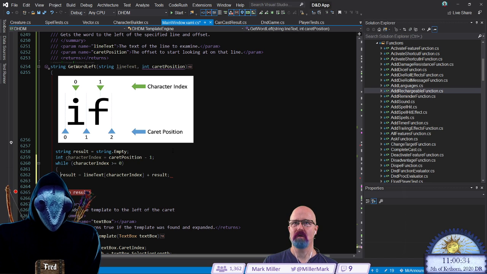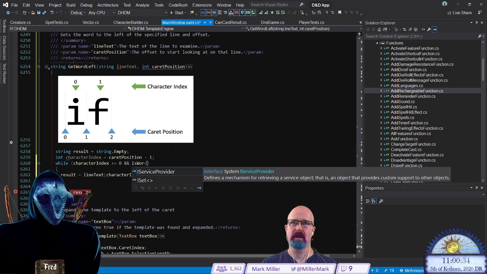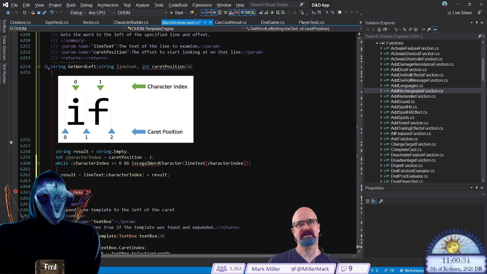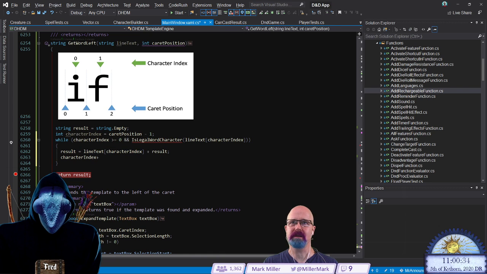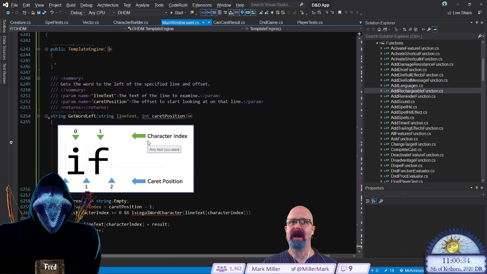Like that. So while character index is greater than or equal to 0, I should also say and is word is legal word character, and pass that character in to this other function, which we'll write in a second. If that's the case on my result, I'm building it backwards, right? So I have to put the thing we just found at the beginning of it, and we have to increment character index. Okay, so not bad. Is legal word character. Let's build that.